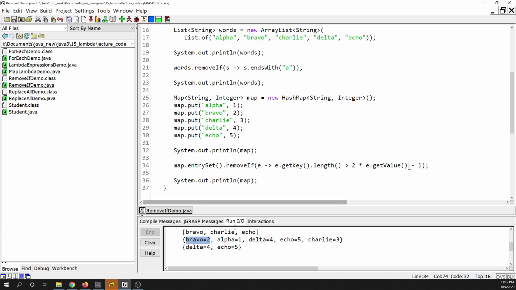So the length of the key would be 5, right? Bravo has 5 letters in it. So 5 is greater than 2 times the value. So the value would be 2. So this would be 2 times 2 minus 1, or 3. So 5 is greater than 3, evaluates to true, right? And you can see, boom, that's been removed out of the list because that evaluates to true.